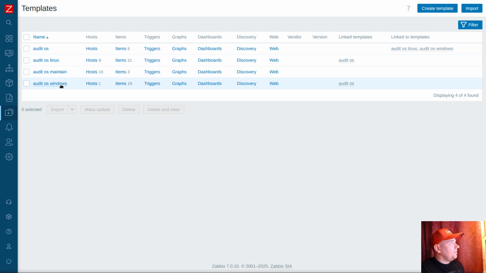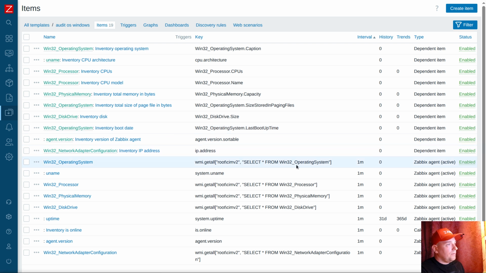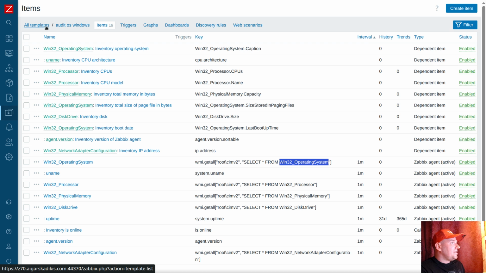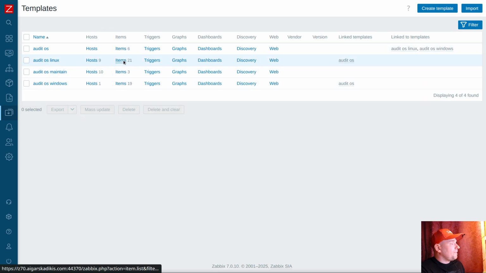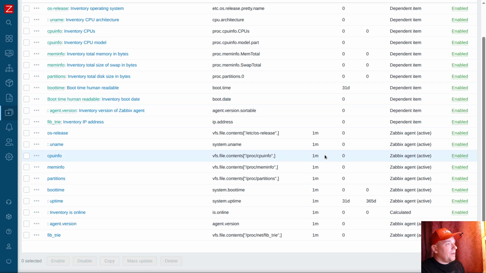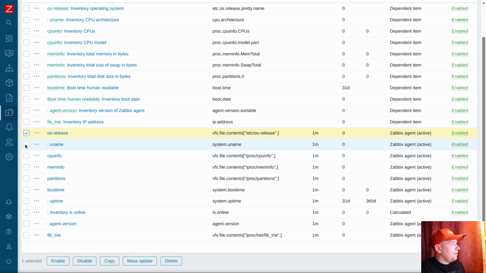Templates and Windows items, and this is the master item. So the best practice is, we have a lot of 1-minute items. Let's select most of them. OS release, uname, CPU info, mem info, partitions, boot time, that can be fine to run every 1 minute. Inventory is online as well, fine.